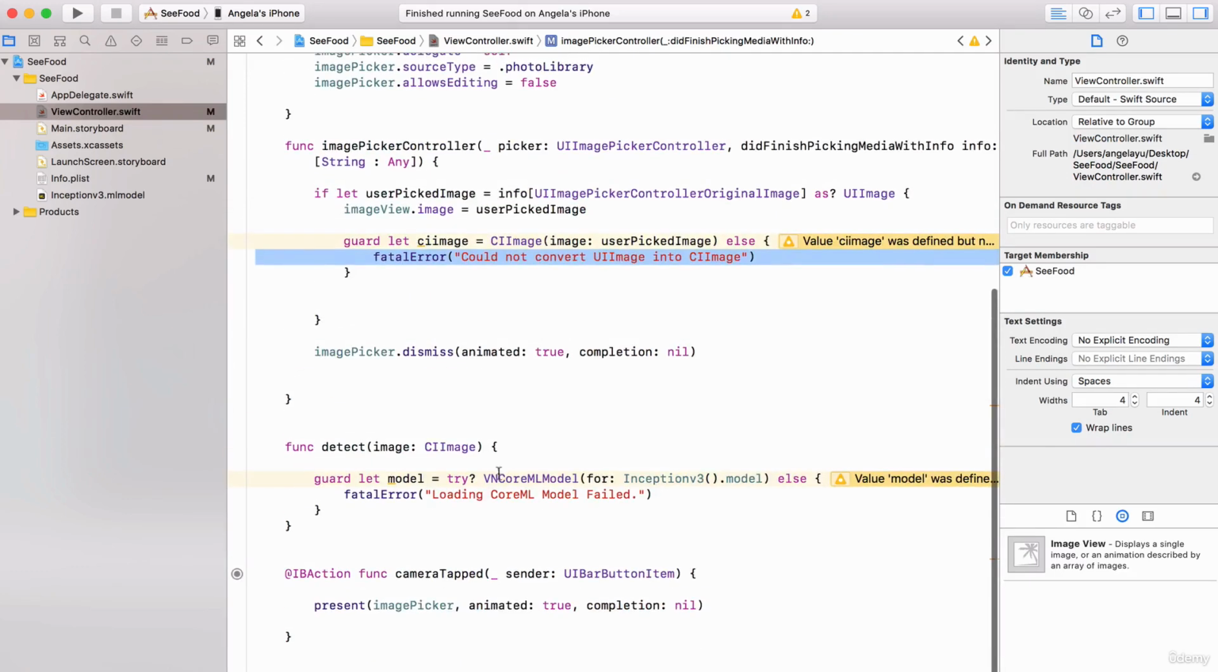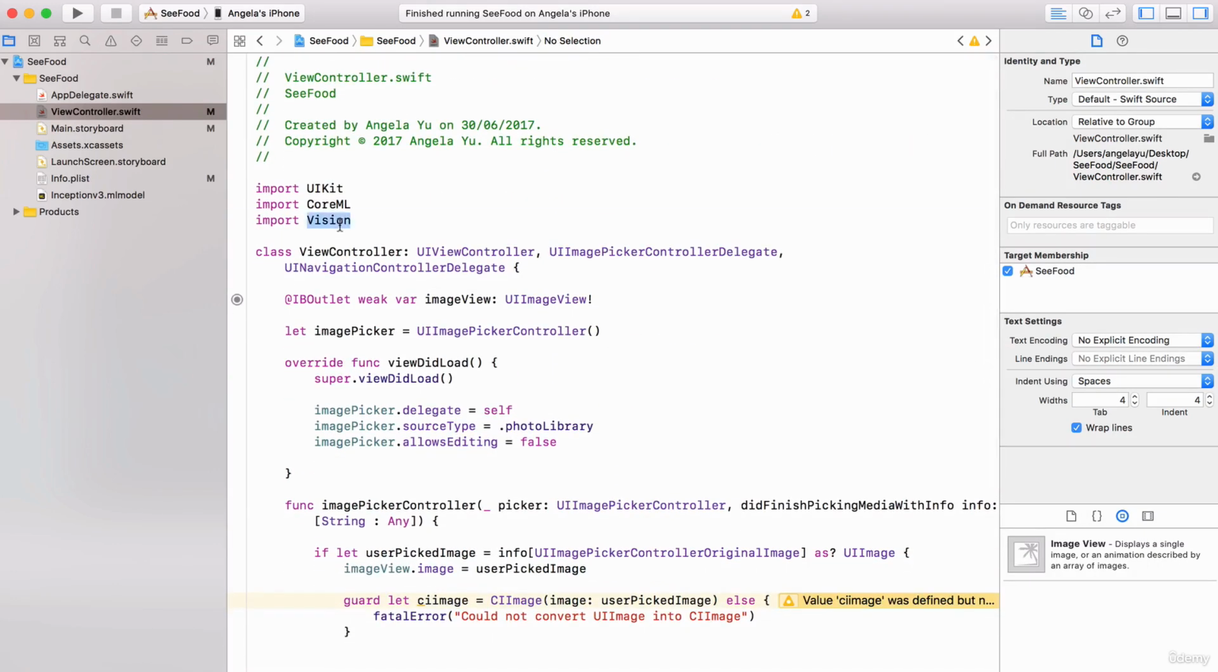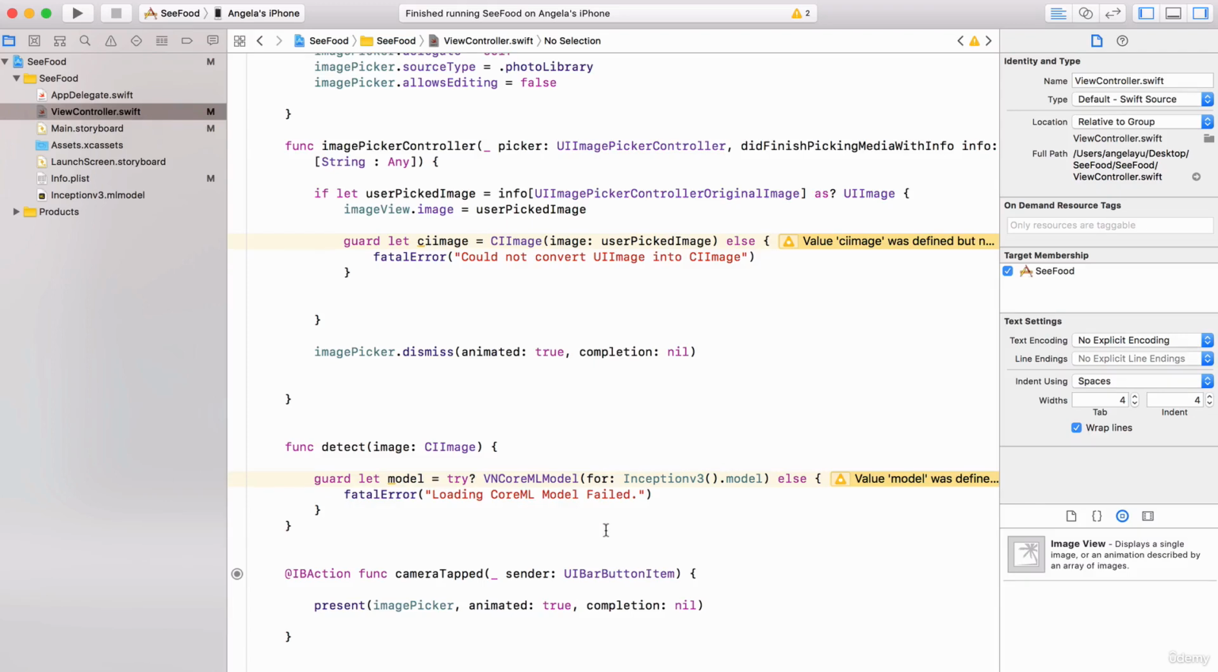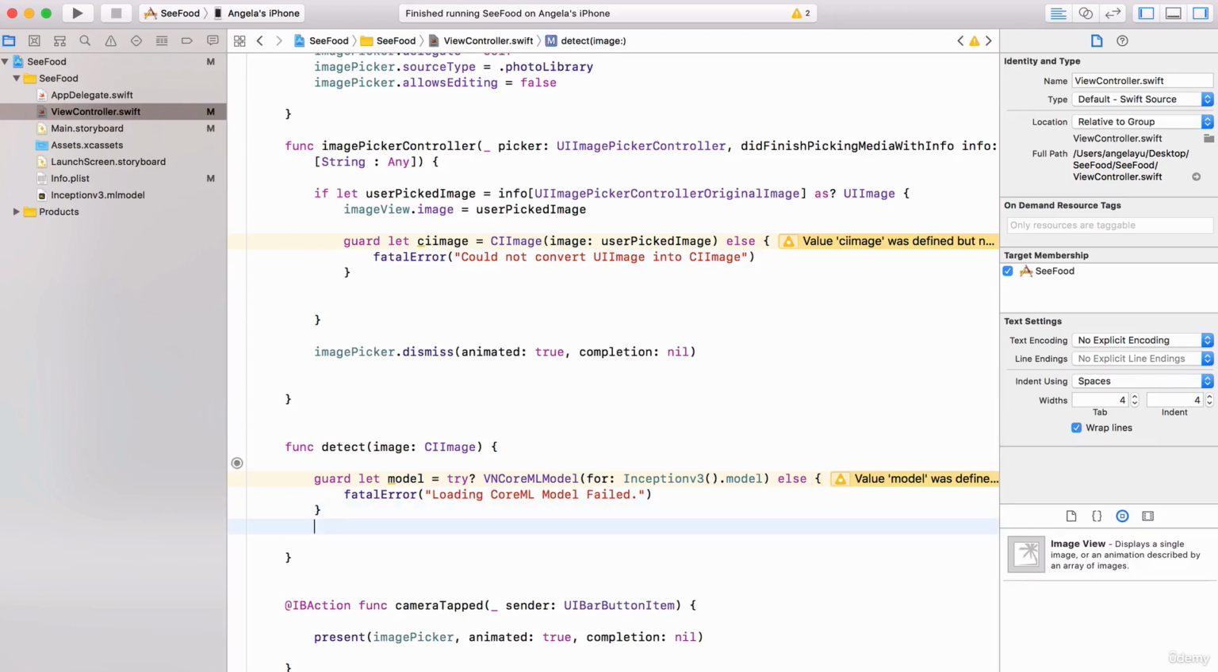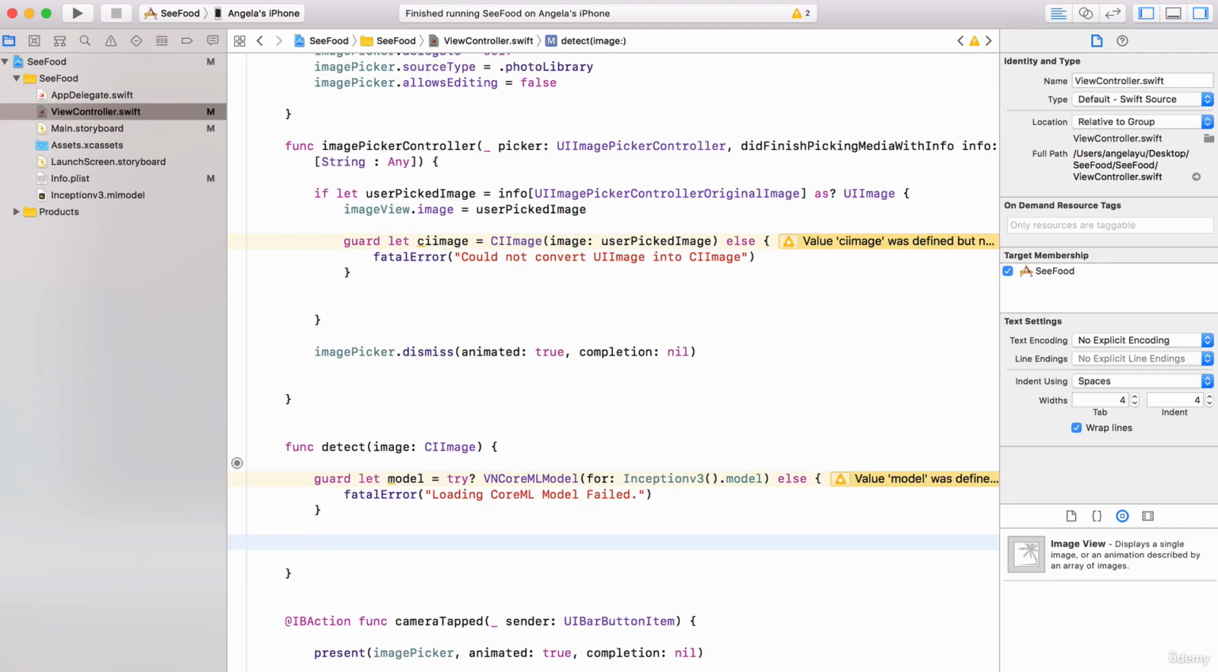So you might be wondering where this VN Core ML model comes from. Well, it actually comes from the Vision framework. It allows us to perform an image analysis request that uses our Core ML model to process images. So the next thing that we're going to do is we're actually going to use this model that we're certain exists because this part didn't trip and our app didn't exit. So the next part will only happen if this was not nil.